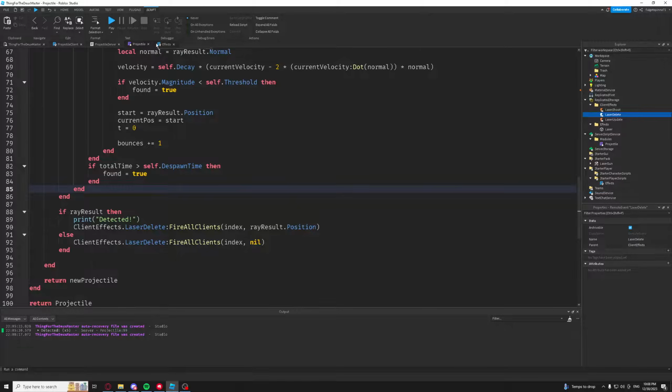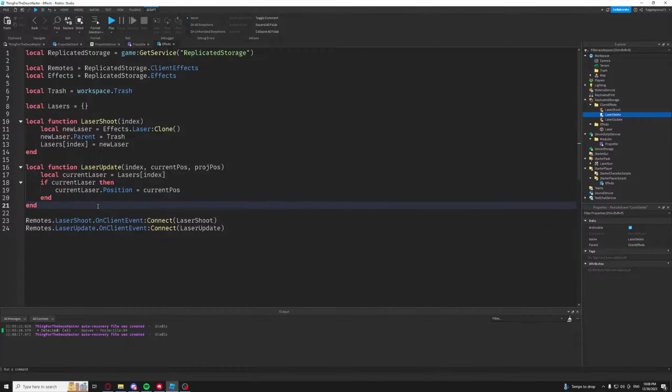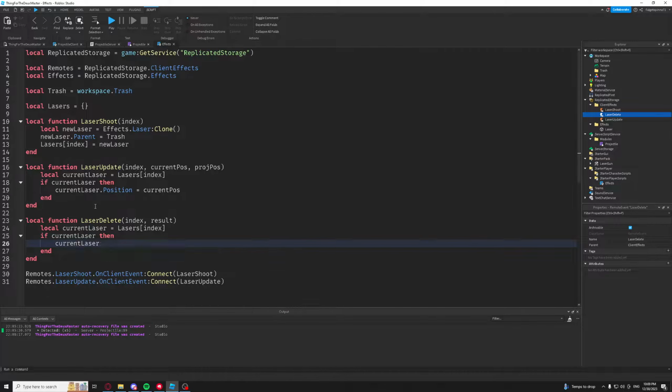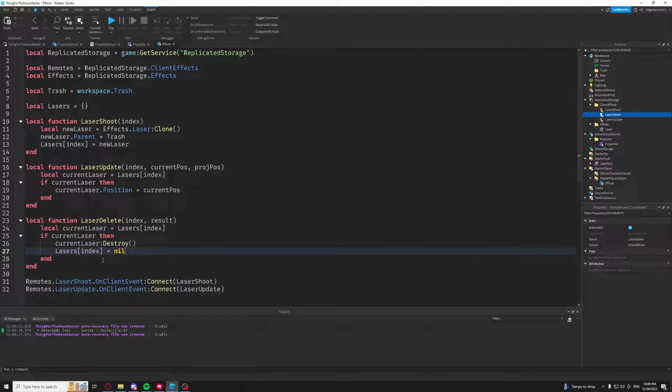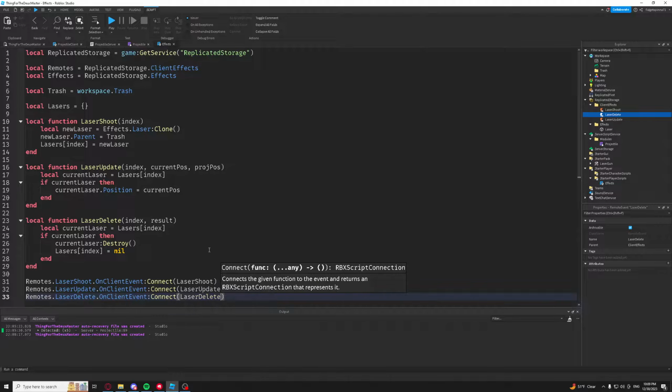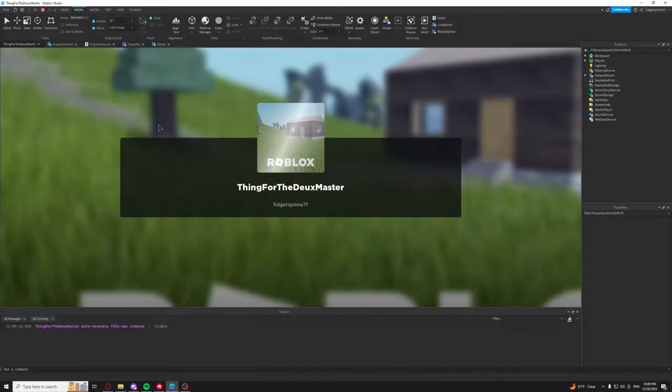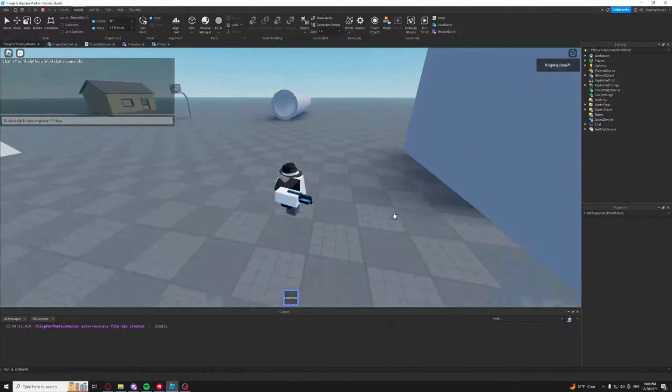So going back to our effects, let's have our laser delete function. Okay, so we're just gonna have it to where if we fire the laser delete function, and if we find the current laser in our indexes, then we're just gonna destroy it and delete the variable. And then we're just gonna connect that. Okay, so this should just delete the laser whenever it's detected.